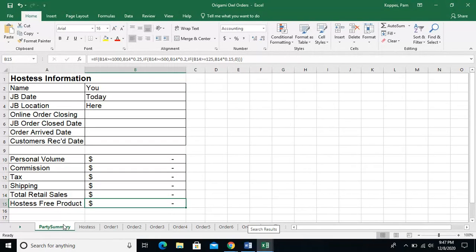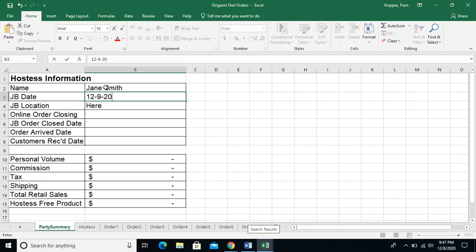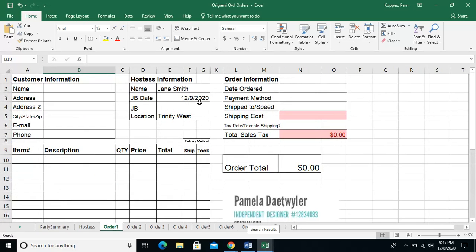Let's look at another way to use the calculation features in Excel. So let's say that you wanted to have an origami owl party and your name is Jane Smith. And you're having that party today, which is 12/9/20, and you're going to have it at Trinity West. All right, once I've put those in here, those will automatically populate to all of my order forms because I've set it up with formulas.